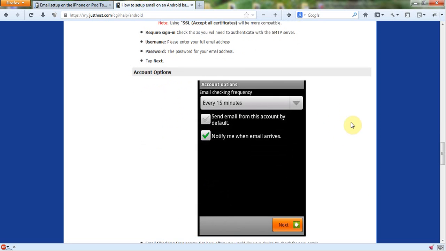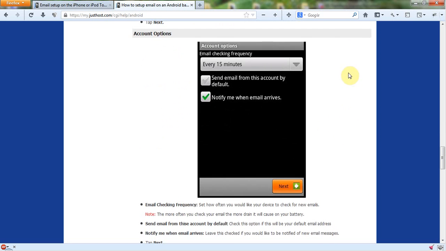The next screen is going to give you some options. How often do you want it checked? Every 15 minutes is generally a good rule. That's not going to overload the server. If you were to check every 1 or 2 minutes, that might overload the server if you had a lot of email accounts. But every 15 minutes is a good time. That gives you plenty of frequency so you get your emails fairly quickly.